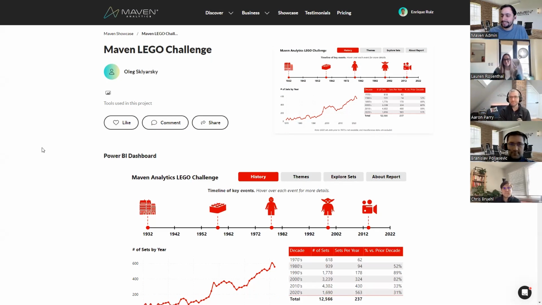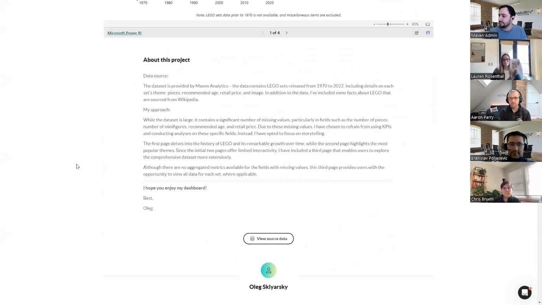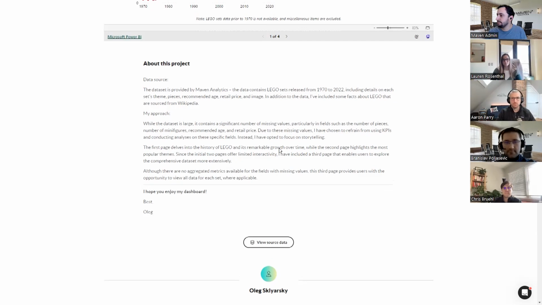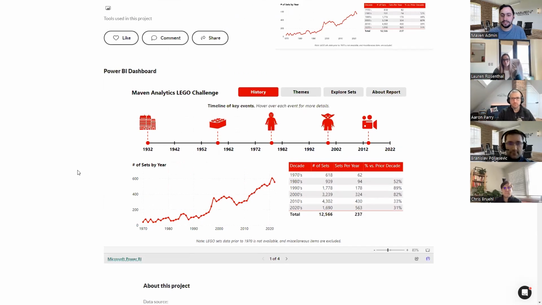Oleg's project, I guess, similar to Jack's, is simple, but it is also very focused and effective. And you can see if we go down to his approach here, it's not as drawn out as other people's, but you'll see that since there was a significant number of missing values, he refrained from using any KPIs and opted to focus on storytelling instead. So the first page of his report will talk about the history of Lego and its growth over time. And if we go over here, you'll see that he does do that.